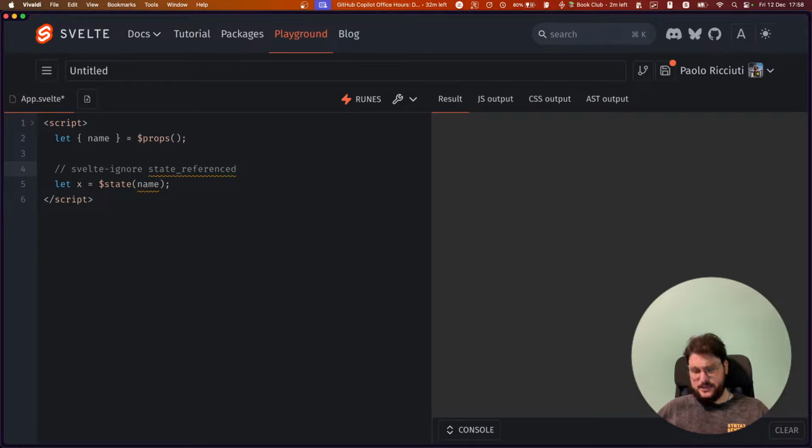state_referenced_locally, and that's it. I understand that adding an ignore comment is not the nicest thing to have in the codebase, but it's fine, to be fair. It's a warning. If you know better than the compiler, you can just mute it.